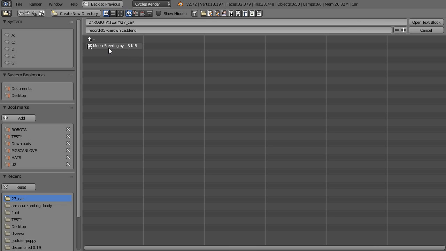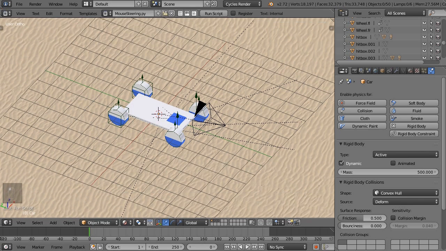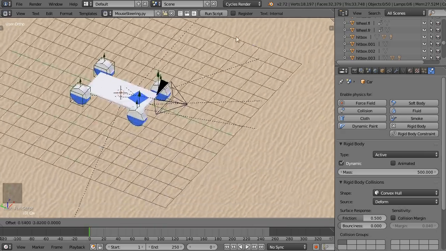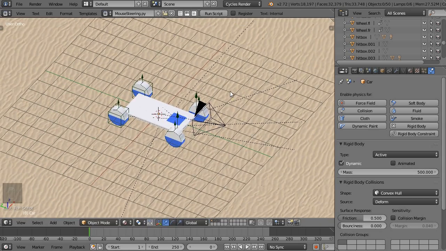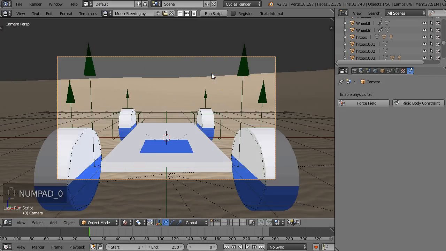So in this tutorial we won't write any line of script and will use this button, run script. Press space and write steering a car by mouse, select, and now you can see that the camera from the 3D view is very strange. It's okay if you change the view to this camera 0 and again space, enter. Now everything is okay.